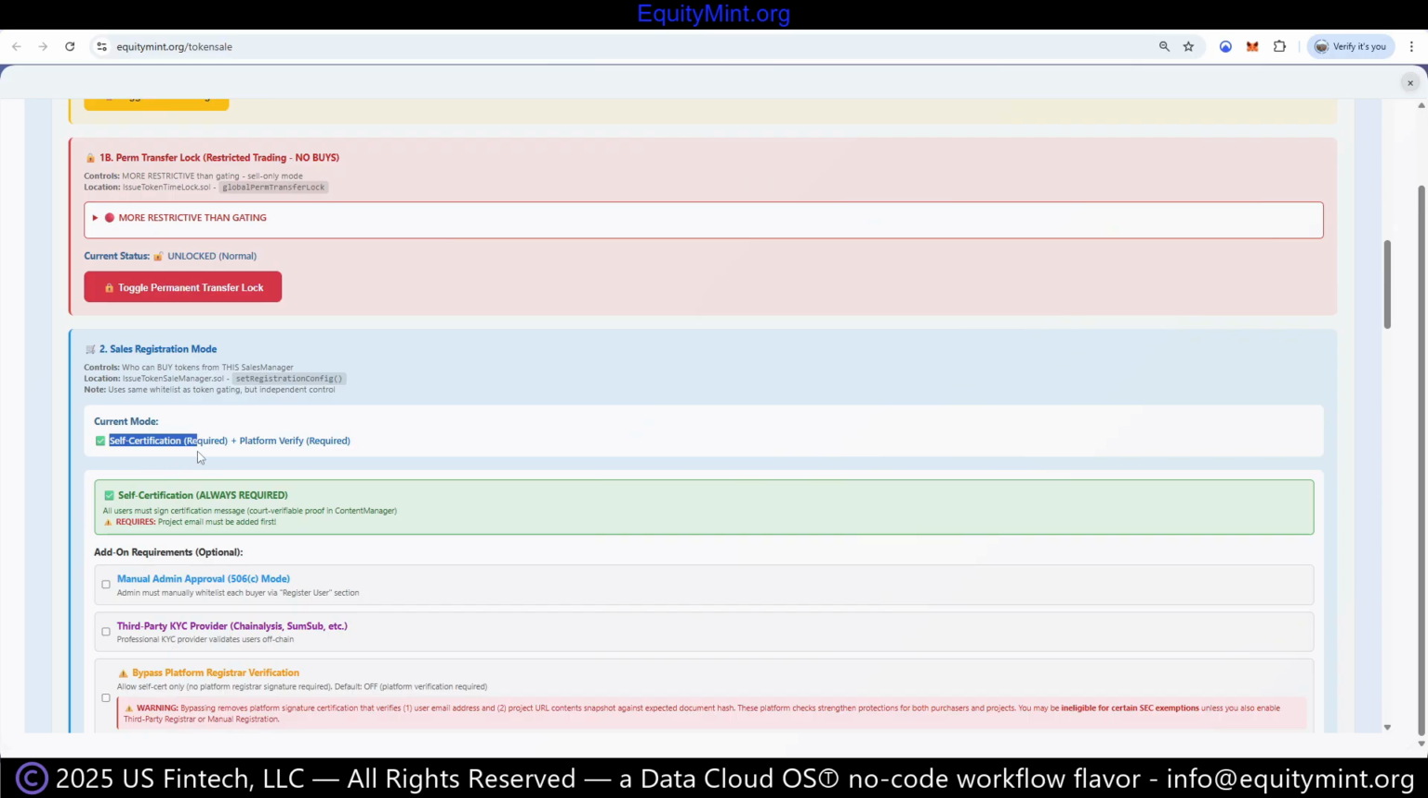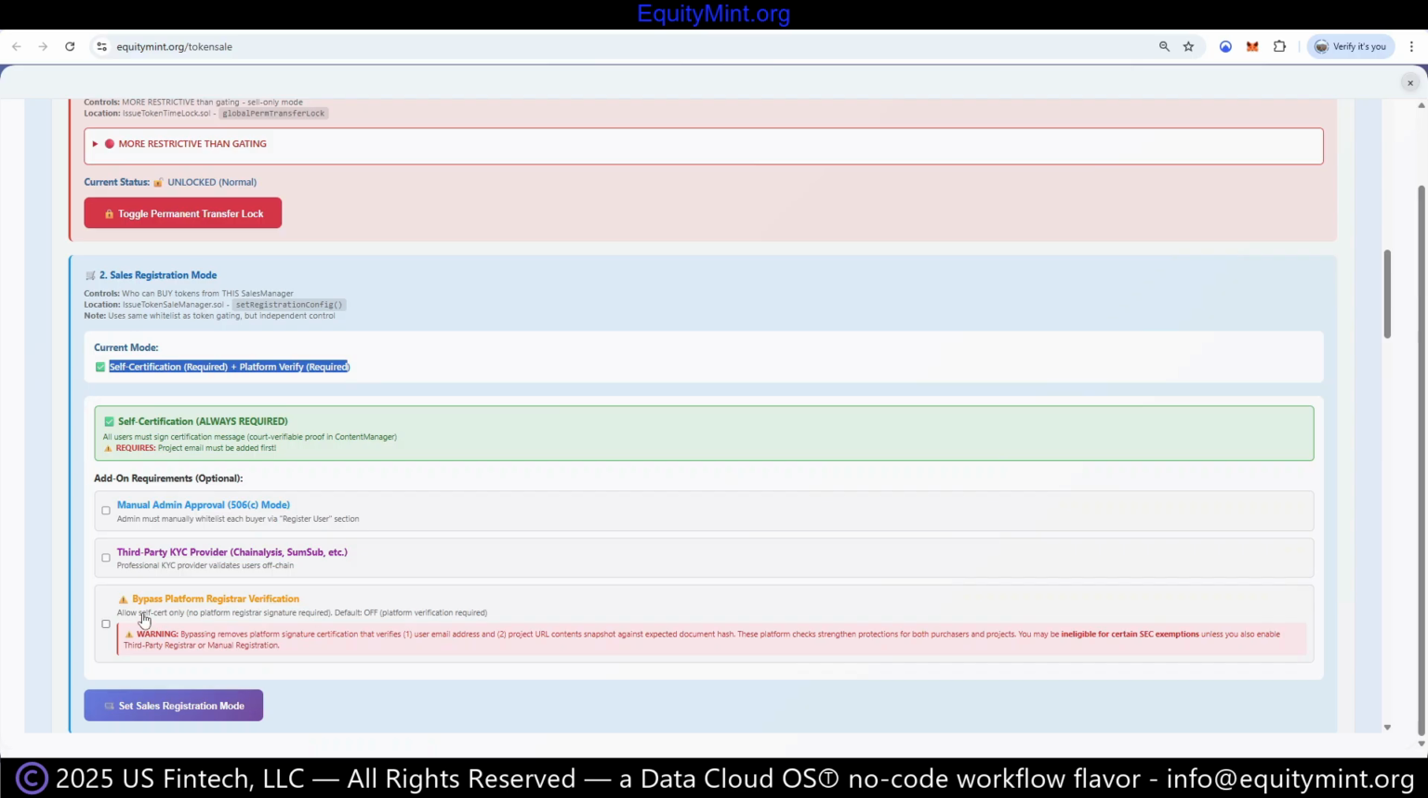Now this is really important. If you're not a security, self-cert is required, but look at this: bypass platform registrar verification. That doesn't bypass the self-cert, but it bypasses us certifying the email address, which means you, as the project, might not even get your CC email. If they lie about their email address, there's no way we can guarantee that or not. It removes the platform signature certification that verifies the user email address and the project URL content snapshot against the expected document hash.